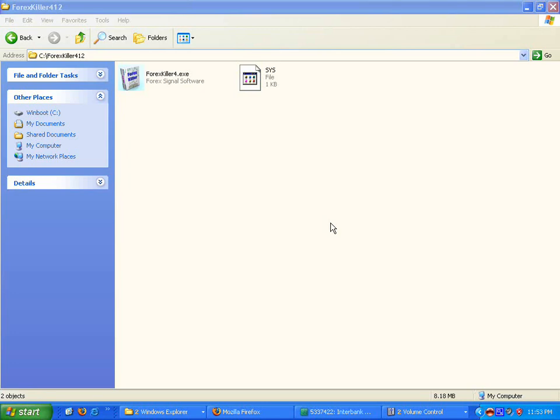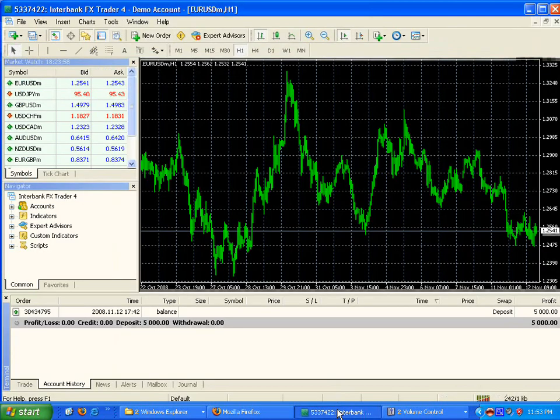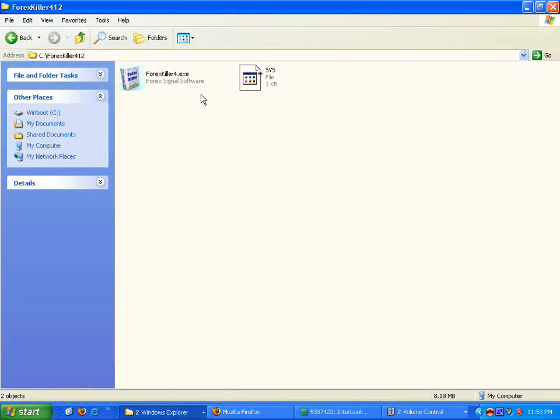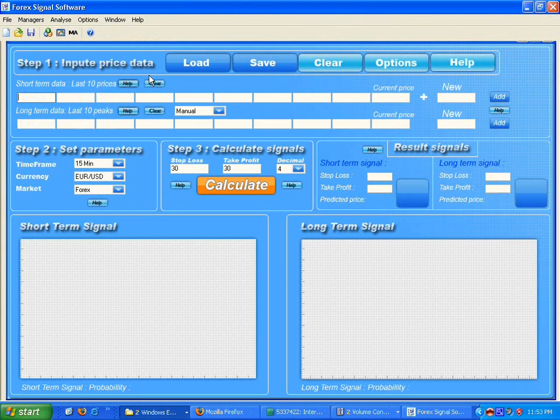Okay, so now that we already have AutoFxK set up, we need to make sure that both the programs it requires, which is MetaTrader as well as ForexKiller, is version 3 or 4.12, doesn't really matter. Both those programs have to be open side by side. Right now I've got my MetaTrader platform open, and I need to make sure that I have ForexKiller as well, so I'm going to go into my folder, double click ForexKiller, get that up here.